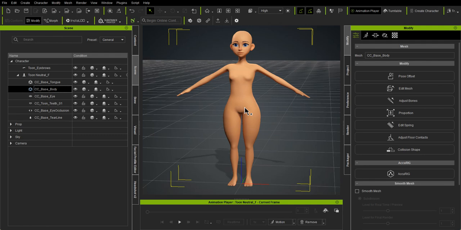Okay, so in this case you haven't created a morph or anything. It's just changed the body all by itself. And so hopefully that helps, and good luck.